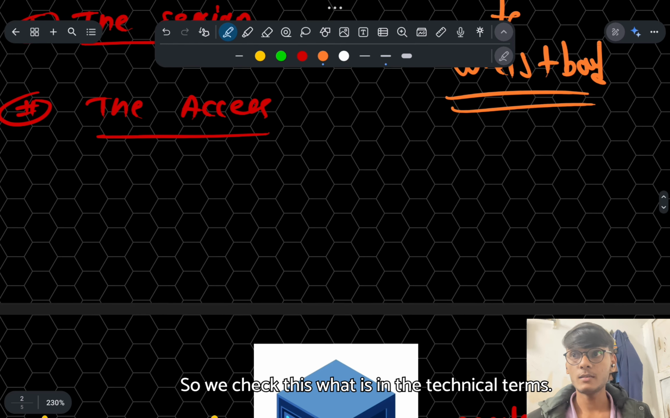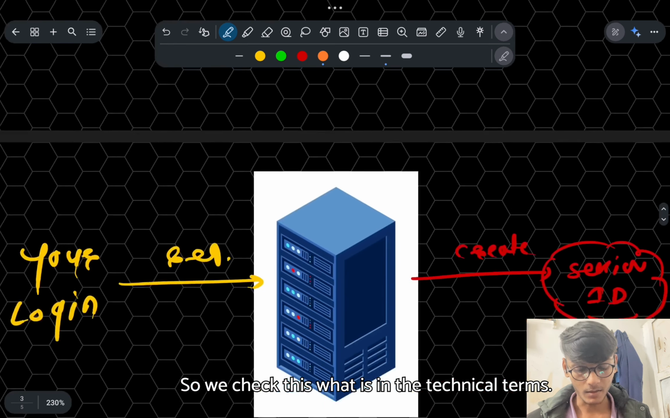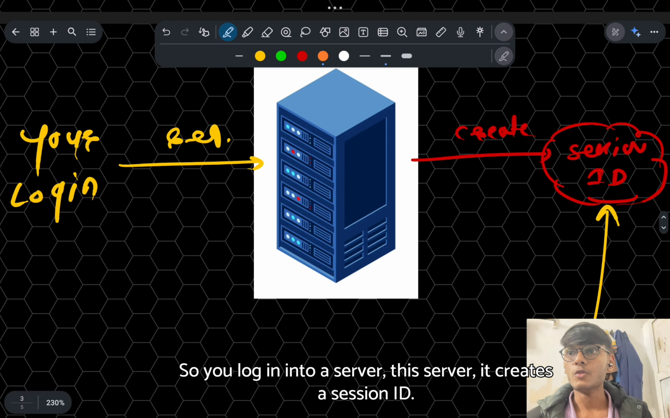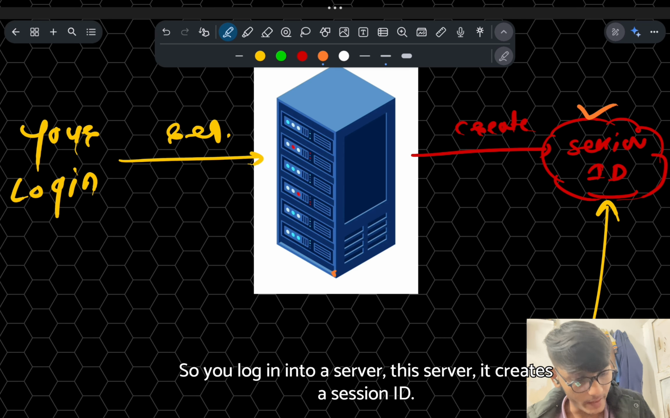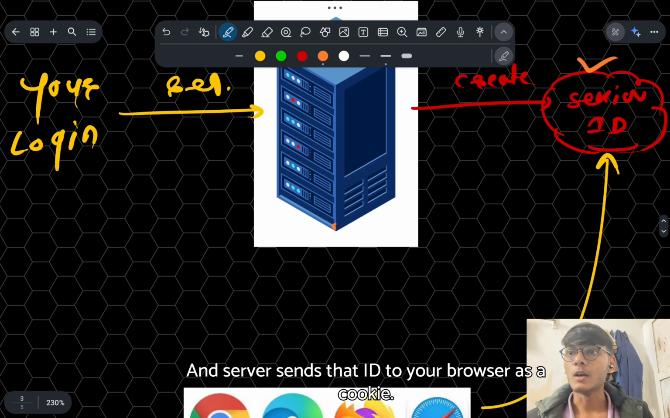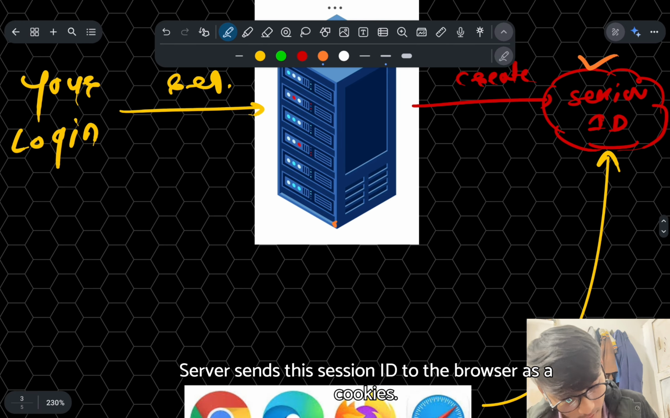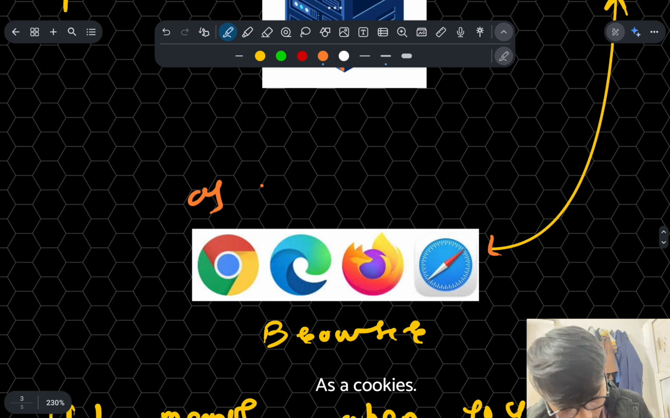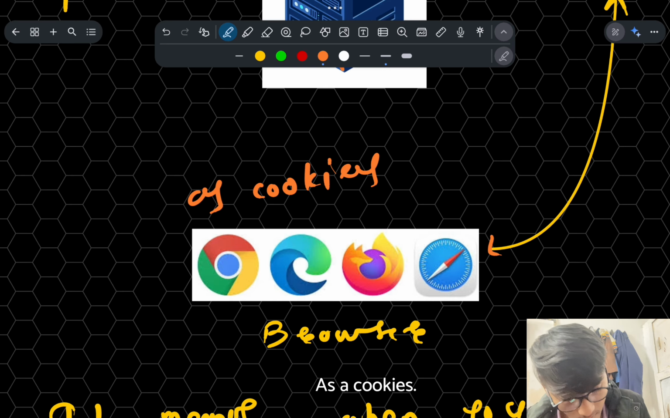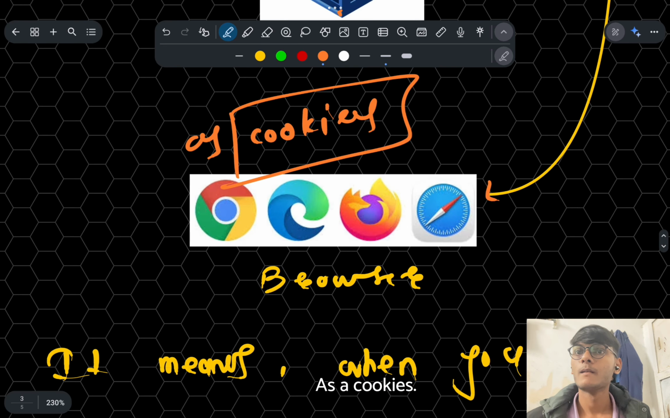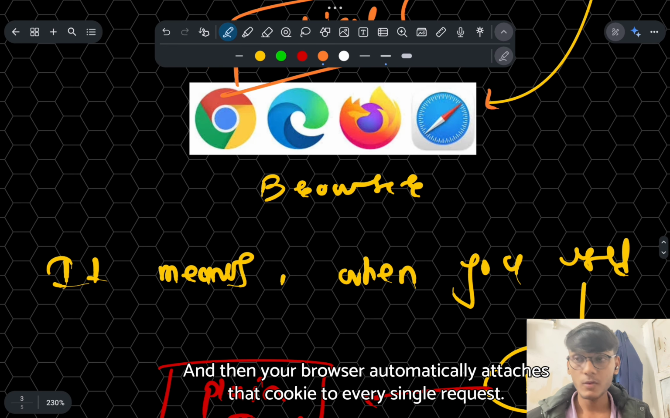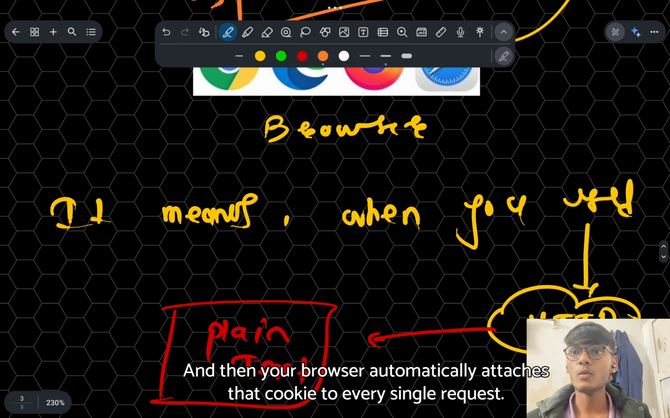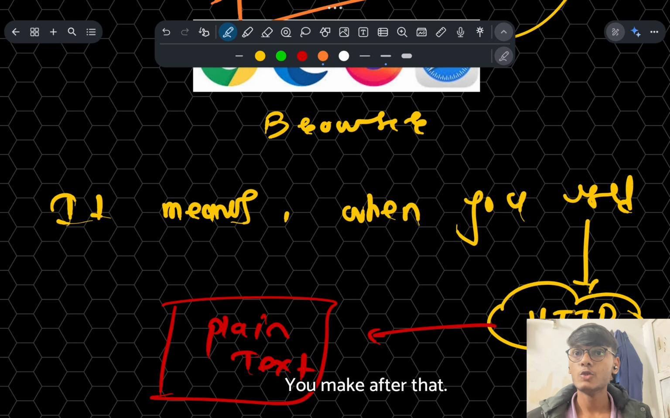So what does it mean in technical terms? You log in to a server. The server creates a session ID, and the server sends that session ID to your browser as a cookie. Then your browser automatically attaches that cookie to every single request you make after that.